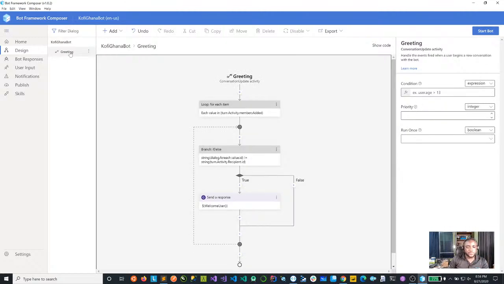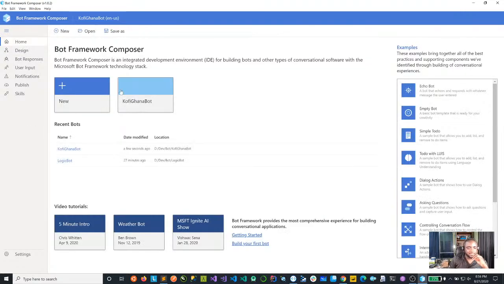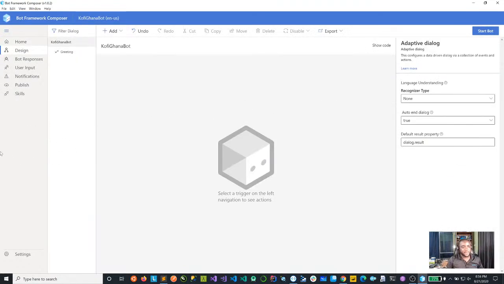If we go back here, start this bot and test it, it's just going to send a welcome message. At this point, there's nothing too crazy about it. So let's open our Kofi Ghana bot. Quite simple. Anytime you create a conversational bot, it has one or more triggers that define the actions available to the bot, and then when you create a new bot, we can add new activities to it.